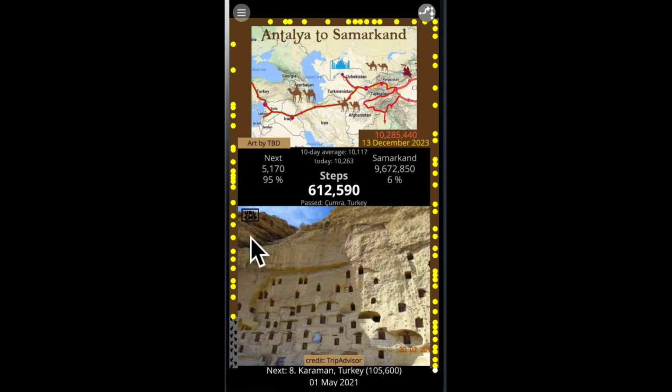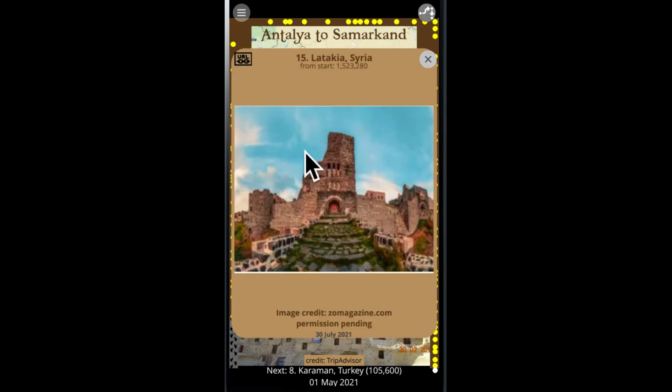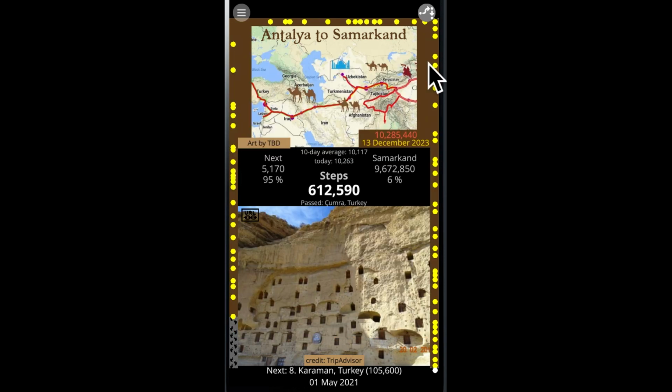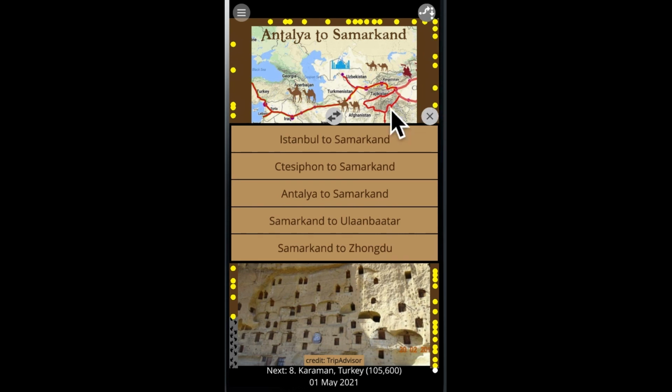And again, if you go to each site, it shows you how many steps that is from the start, and it says your predicted arrival date for that. Those predicted arrival dates will change each time you get a new 10-day average. There are also several different routes that you can take. You can take yourself on any of these routes or sub-routes. I'm not sure exactly how many routes will be released with the first release of the app. These are the ones I'm considering right now.